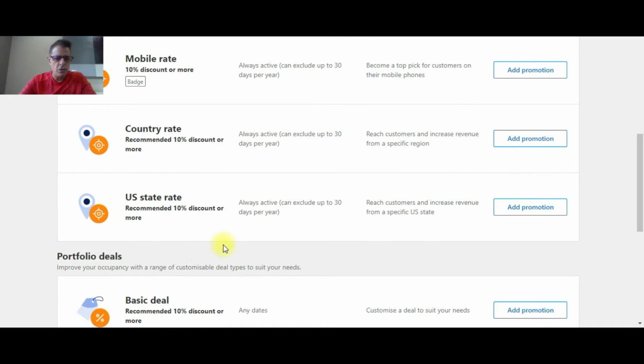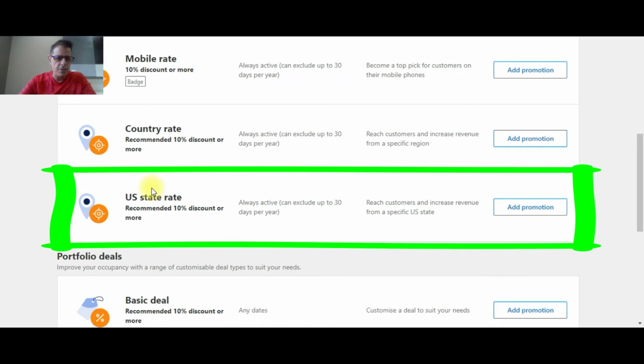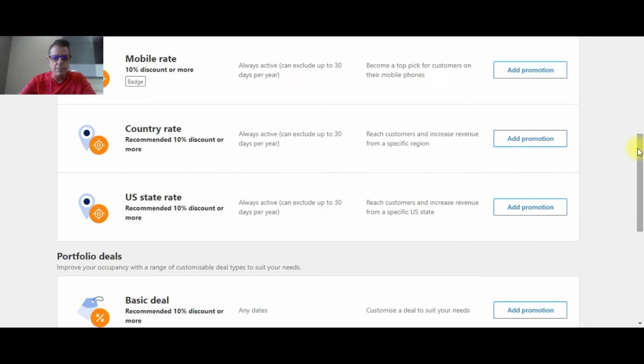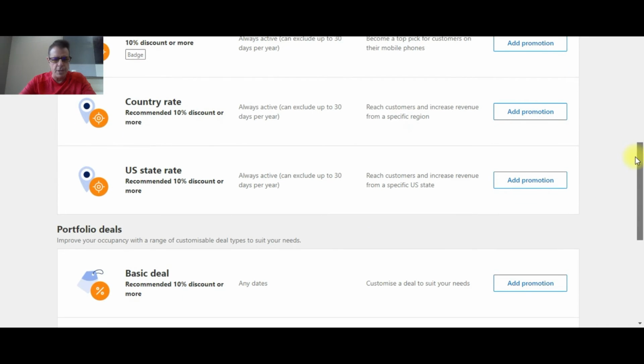And then you can also do that same type of discount based on the state that people are traveling in from. I'm not going to click into these right now and get into them. Once you get in there, they're really self-explanatory. You'll see exactly what I'm talking about if you're not quite following along.